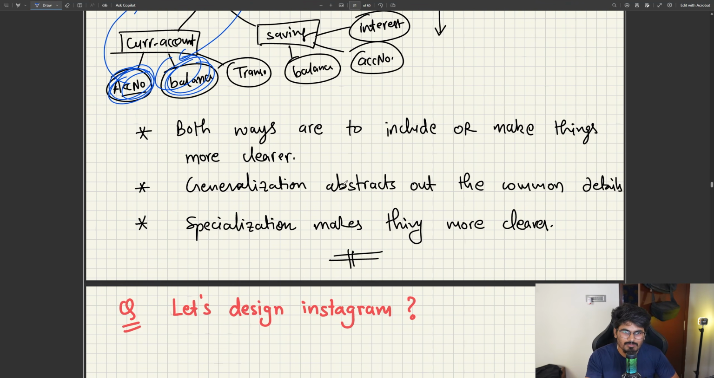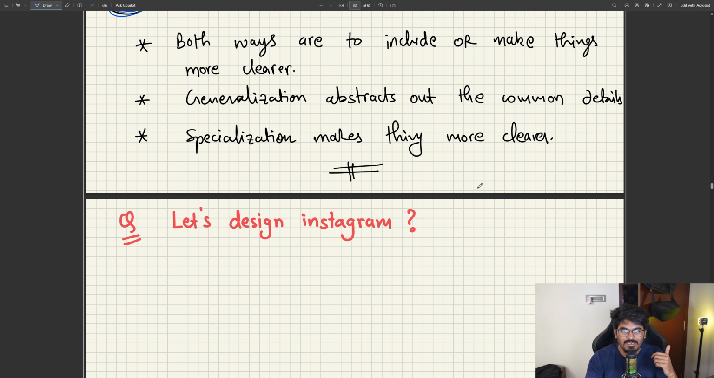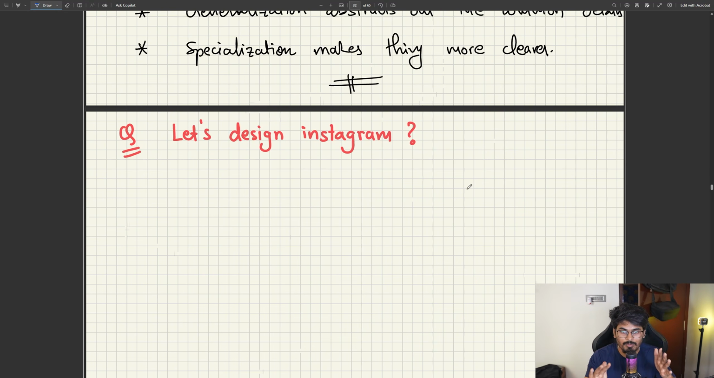So generalization and specialization both are ways to make things clearer, right? Generalization abstracts the common attributes, specialization makes things more clear. But again, if you are confused about generalization, specialization, don't worry about it. Just make sure you know about generalization. That's the thumb rule, right? So that is our part 1 of DBMS in one go.